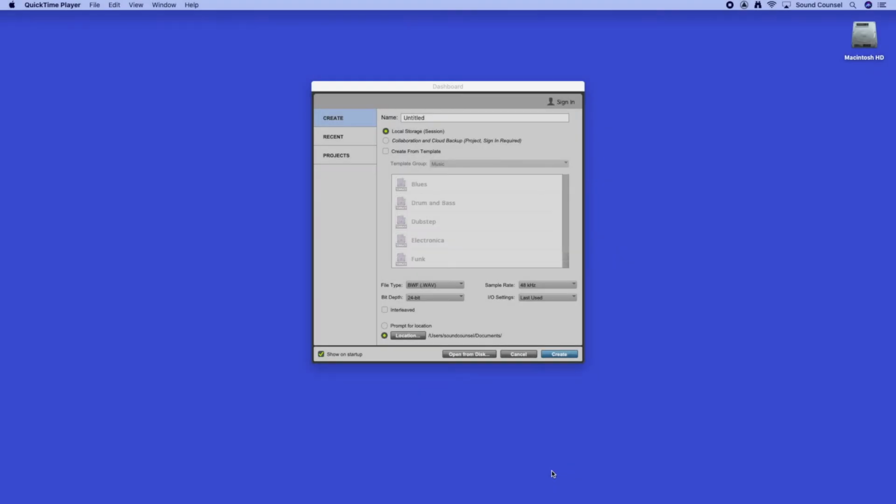So let's look at the MIDI recording capabilities in Pro Tools. I'm going to create a new session here, have my dashboard up. We're just going to give it a name. So I'll just call it MIDI song.